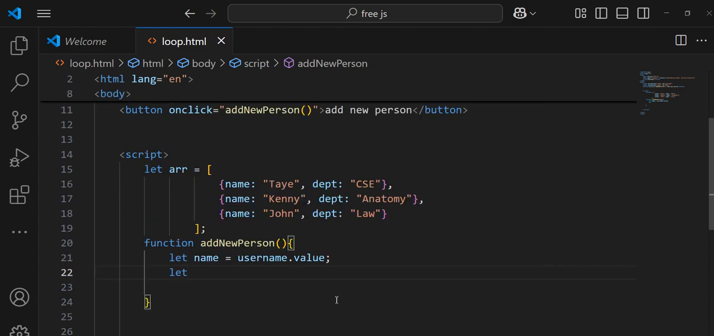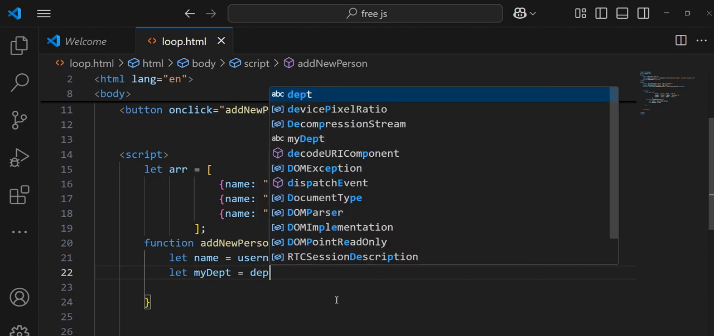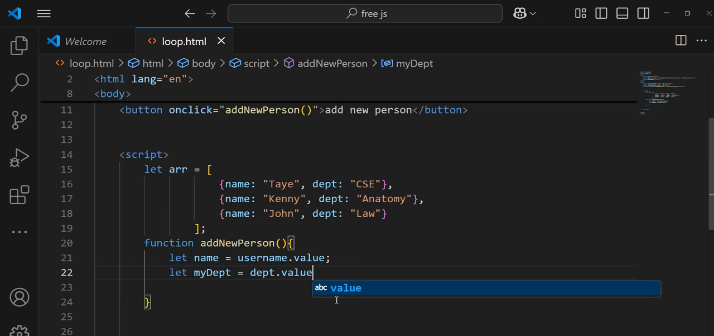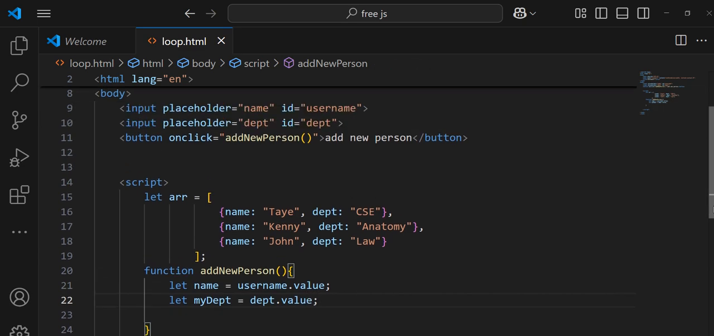Let's get what is inside the second one. Let's just say my department equals department dot value. So it's going to get the two. This will get this username and assign it to name. Then this will get the department and assign it to my department.